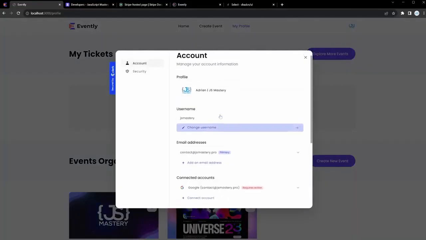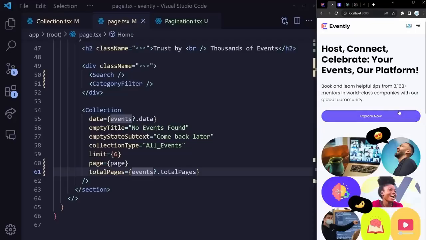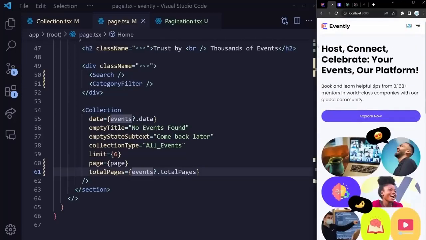We have phenomenal account management using Clerk. And I don't even have to point it out because we've been looking at it this entire time, but the app is fully mobile responsive. We have been building it mobile first, in this case, because we've been looking at the mobile version.